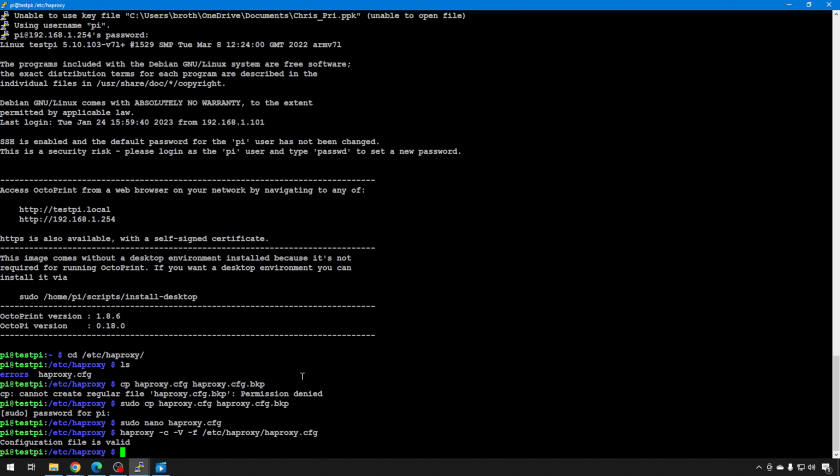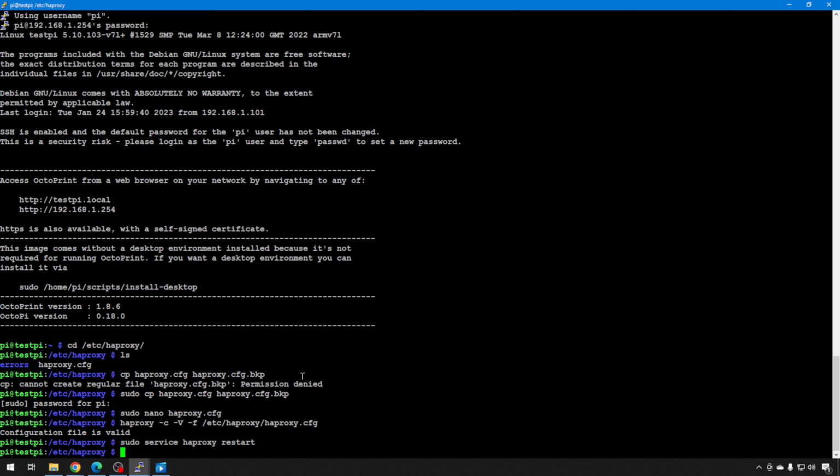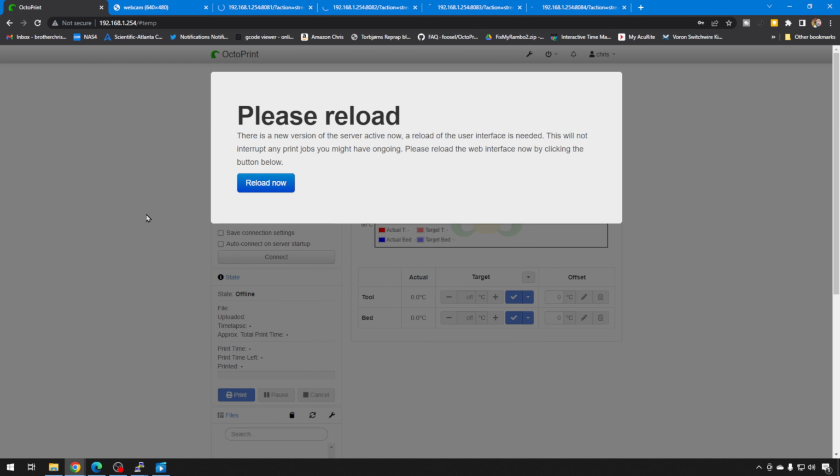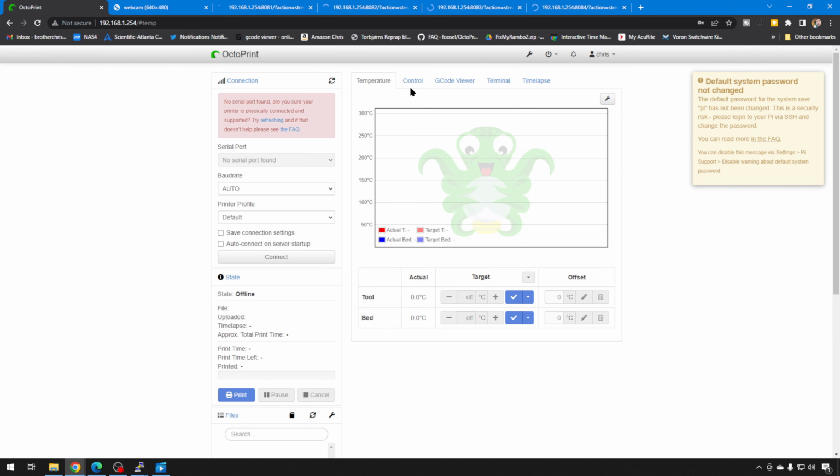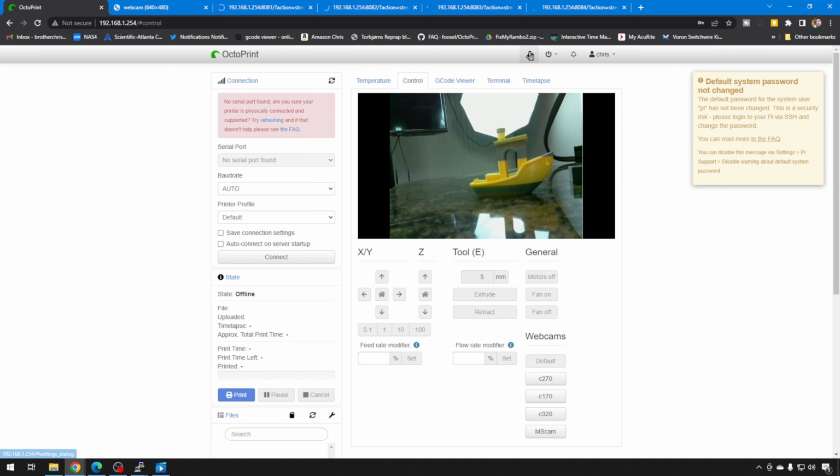You can go ahead and restart your haproxy service. Sudo service haproxy restart. And all of that does is allow you to use those webcam URLs. So if we go back to OctoPrint, let's go to Control. There's our Raspberry Pi cam.